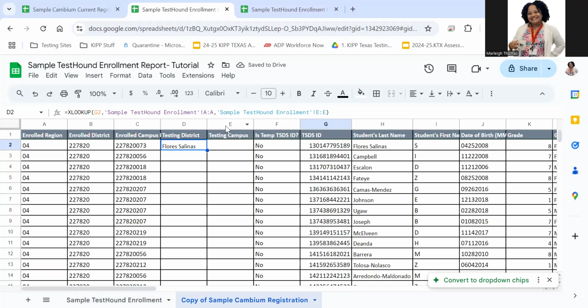I'll know that my formula worked if it matches what it says over here in student's last name on my Cambium sheet. And here, this happens to match. If I see hashtag not applicable, that could mean that either there's something wrong with my formula, that I did not format the numbers before I started writing the formula, or it could simply mean that this student does not exist on the other spreadsheet.